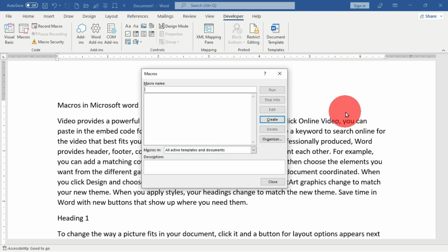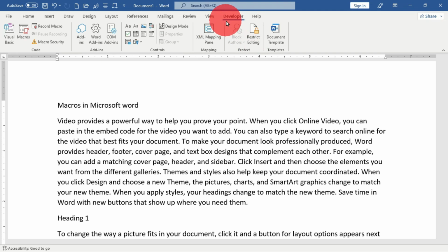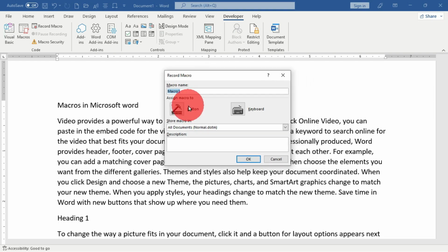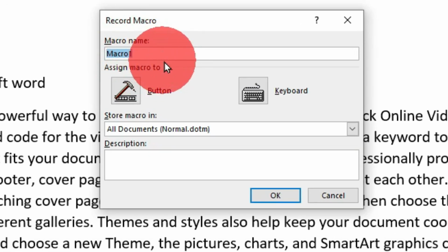So now we don't have any macros recorded in this field. Therefore, if you want to record a macro, you move back to the code group under the developer tab and choose record macro. This is the window that pops up whenever you click the record macro button. The first thing you have to notice here is to give a macro name to this particular macro.